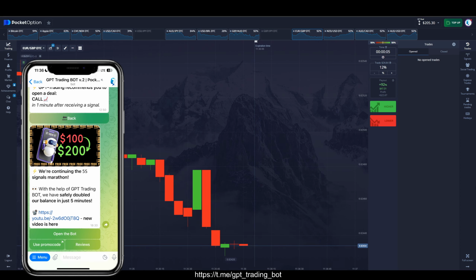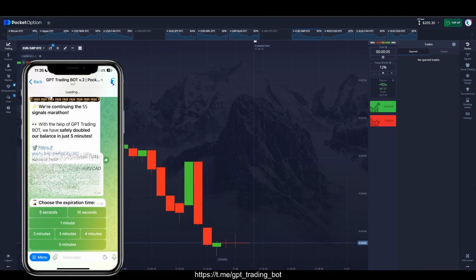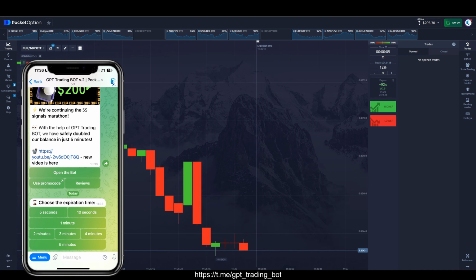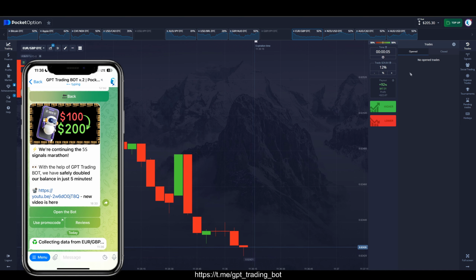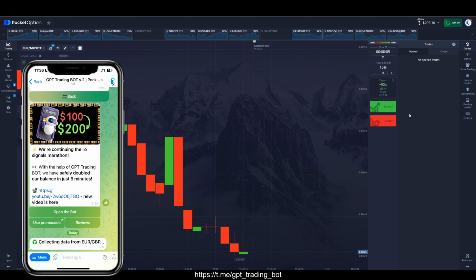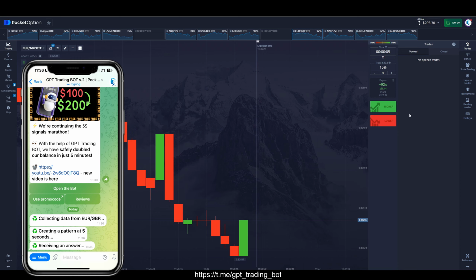Now all you need is to create a new Pocket Option account and deposit there at least $55. After verification, you'll be able to use this workspace where you can choose the asset and expiration time. Then you just open a deal on your new Pocket Option account, and that's it.